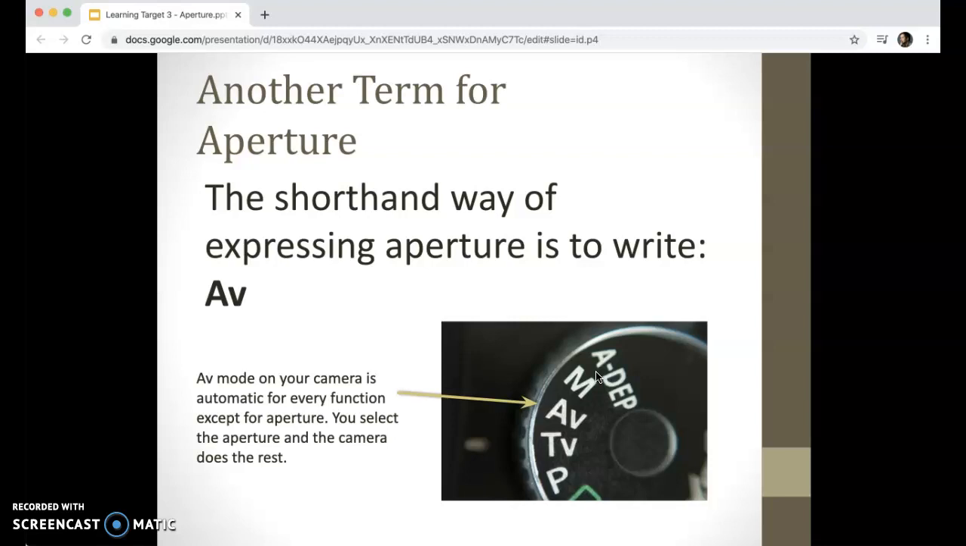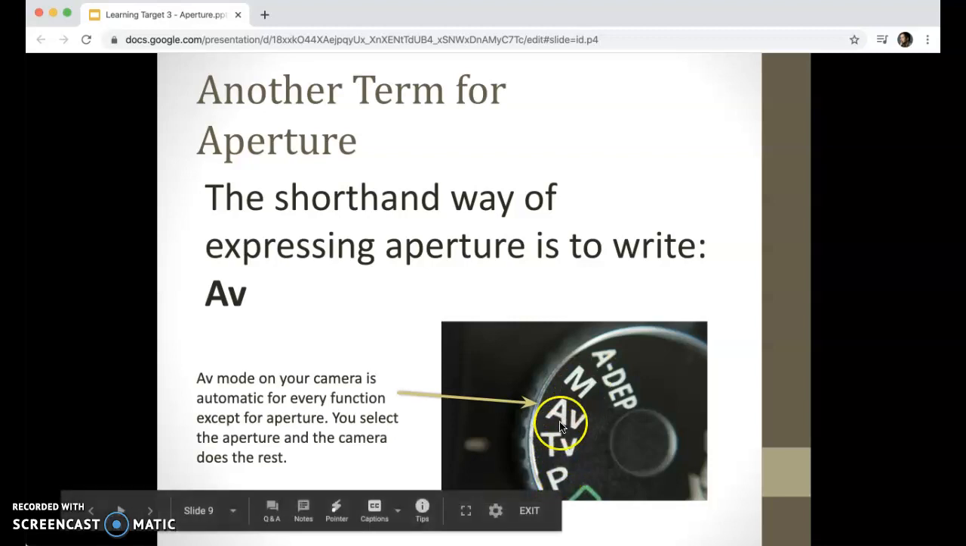Well, choose AV mode and you can affect the depth of field, and then the camera will help you with the rest. Any of these modes that we're learning in this class, P, TV, AV, M, are great places to be at. As you get more advanced in photography, and if you have time to set up a shot, manual is going to be your best option. But it's okay to start with these more automated modes as you get a little bit more into photography.